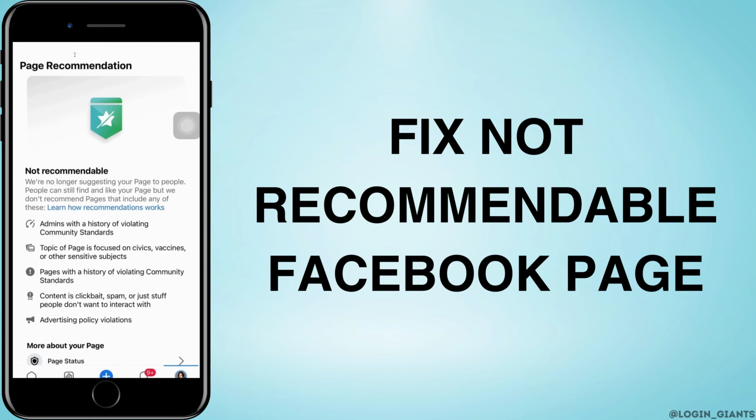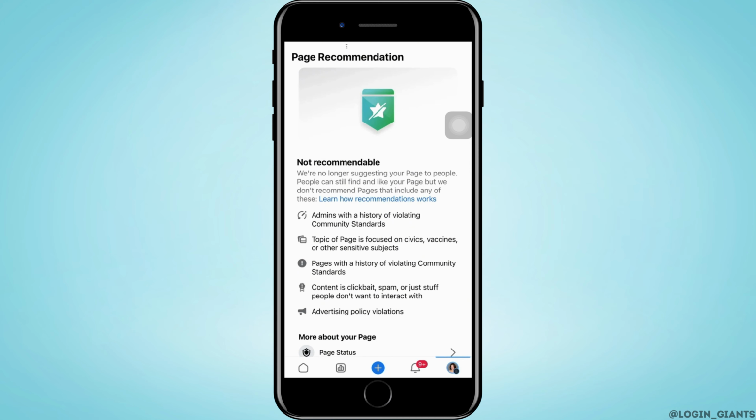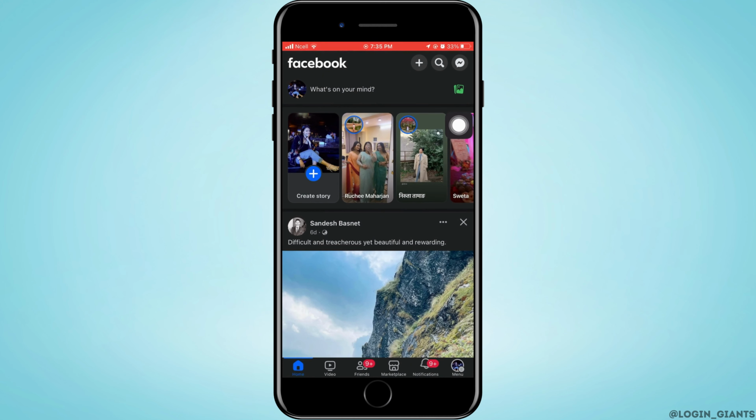How to fix not recommendable Facebook page. Let's jump right into the steps. First, you want to go ahead and open Facebook page on your phone.